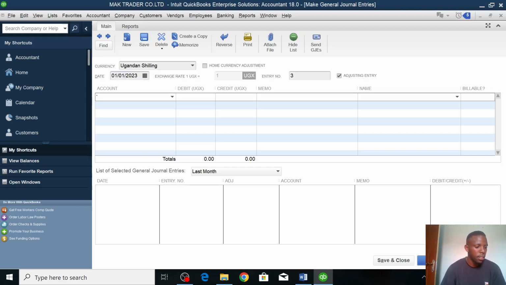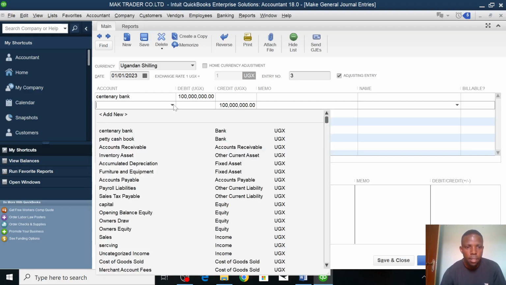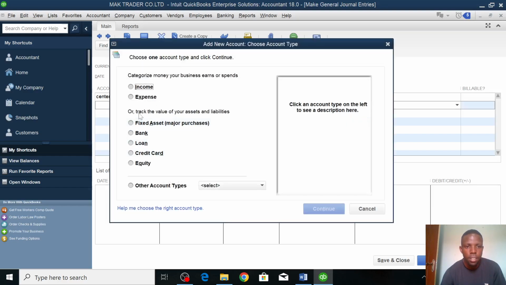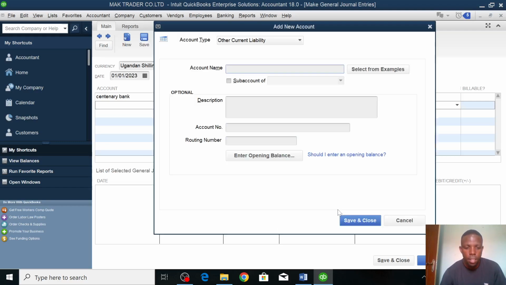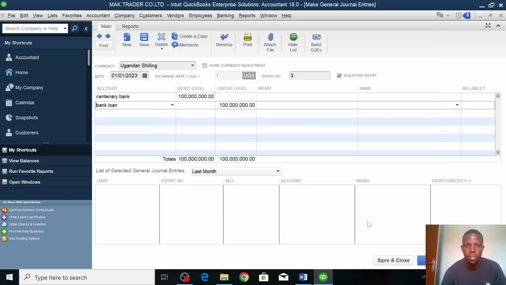So on 3rd, you obtained a bank loan worth 100 million. So I will come here, Centenary Bank, I debit it with 100 million. Then I will credit bank loan. Since I don't have it, I'll have to create an account for it. It is under loan. I will call it bank loan. Save and close.